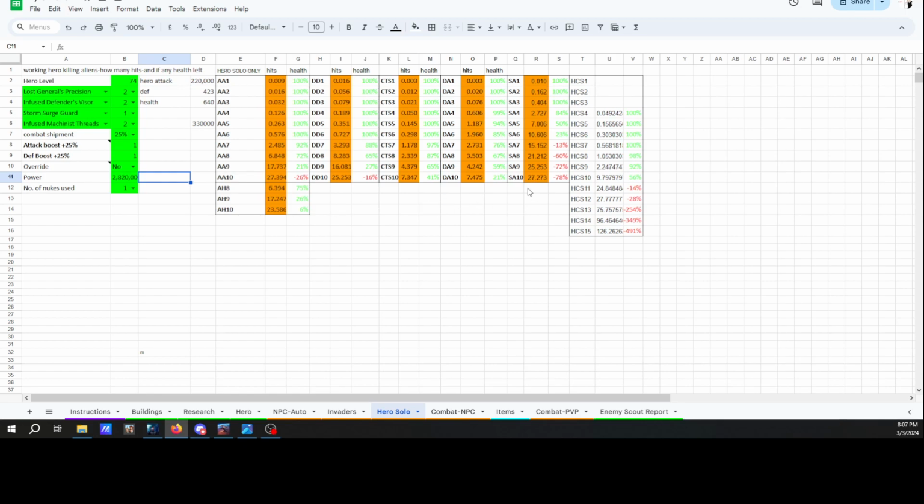Black is normally 0. Now, I wouldn't trust a 0 because that means your hero will most likely die. Red, your hero will definitely die. Now, if you're somewhere between 3, 4, 5%, it's questionable whether or not you will survive.